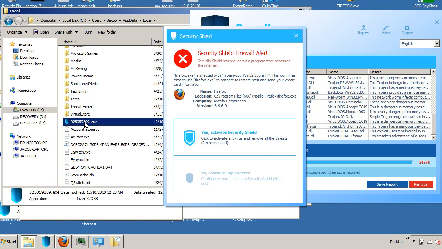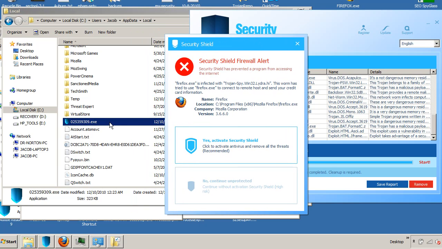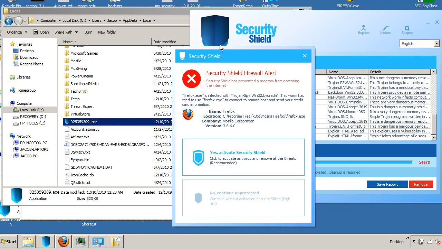If you're in safe mode, Security Shield is not going to be running, so you're just going to be able to delete this. Because I'm still in normal mode, and I haven't terminated this via the Task Manager yet, all I can do at this point in time is just rename it. You're not going to be able to delete it because it is currently running.